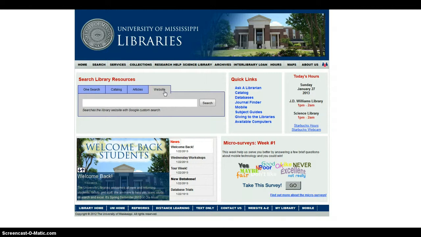You likely will not be using this button because this is searching the library website with Google Custom Search, so this isn't really going to pull up the resources that you need.